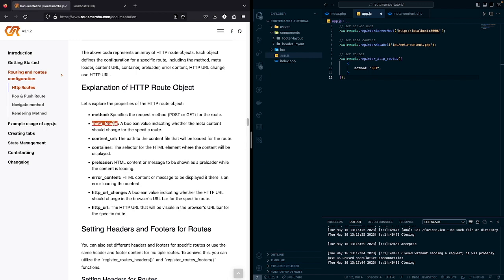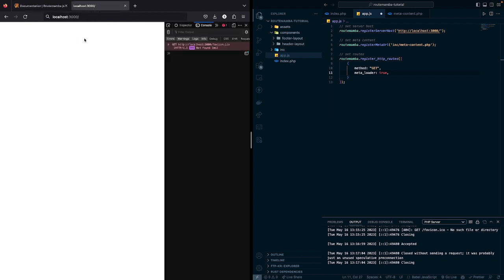Then let's talk about meta loader. Meta loader is actually a boolean. If you add meta loader, you should set true or false. What is meta loader? A boolean value indicating whether meta content should change for the specific route. It means when you load a page, it should load the meta content or not. If you change the route, it should load the meta content or not. It will define this. Okay, I hope you got my point. For now you can see localhost 3000.